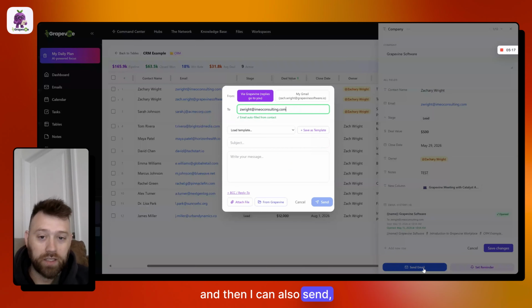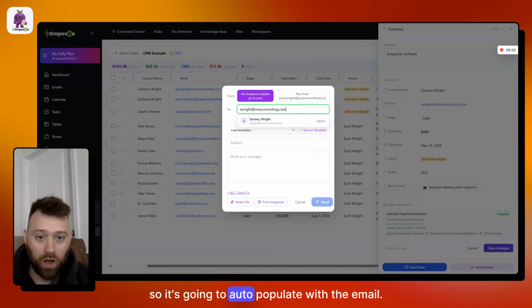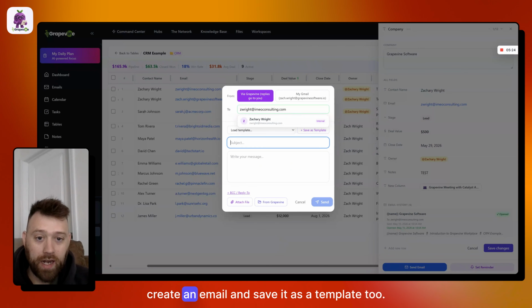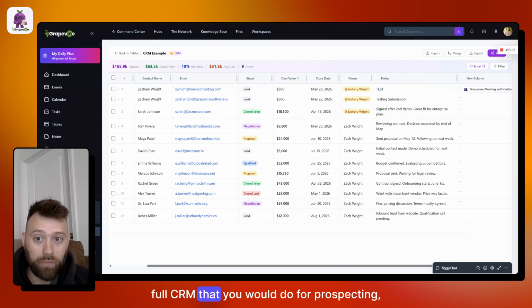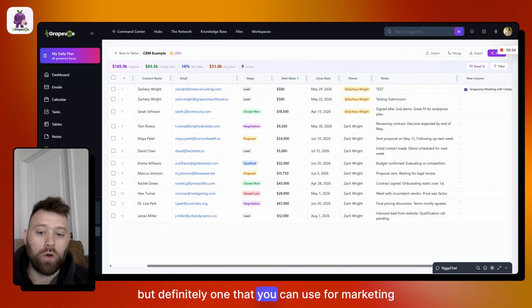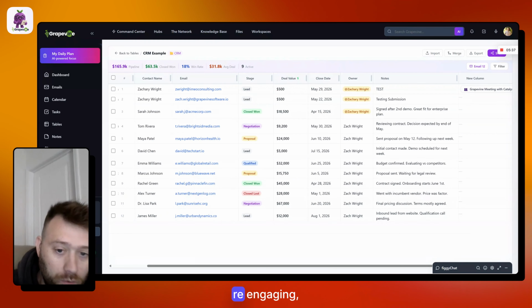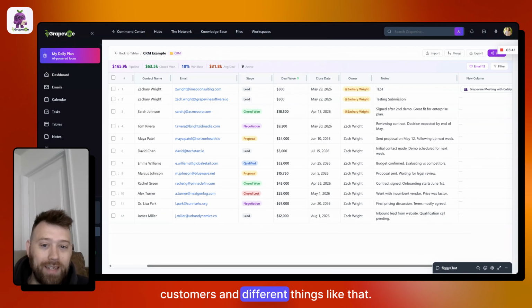And then I can also send simplified emails, right? So it's going to auto-populate with the email. You can actually create an email and save it as a template too. So those are some of the things that we have. Again, not a full CRM that you would do for prospecting, but definitely one that you can use for marketing campaigns, that you can use for re-engaging customers and different things like that, right?